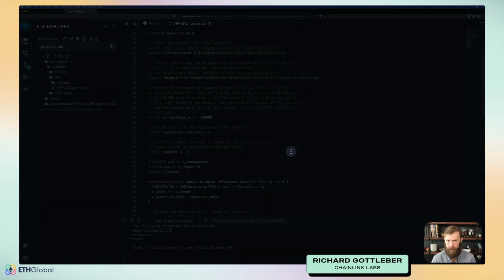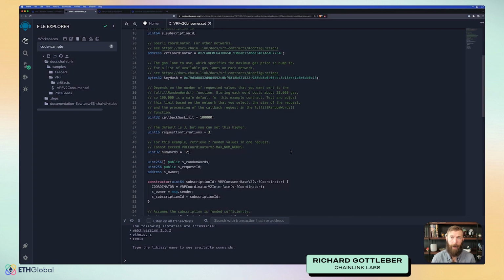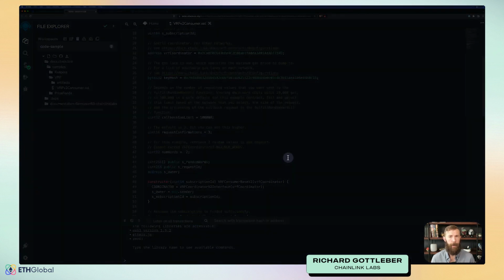Number of words. In this instance, it's 2. That means we'll get 2 random values back. Now, words is a computer science term that is technically correct, but sometimes I think it can be confusing to people when they first come to these contracts. When we're talking about VRF and you see words, just think random values. We have an array to store the random values returned. We have a value to keep track of our request ID.